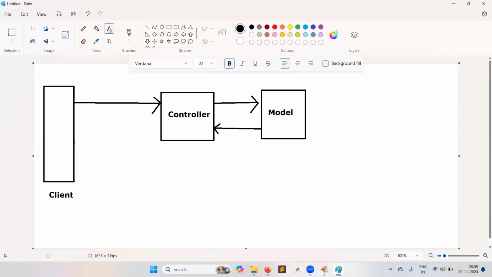So look at these arrow numbers. Arrow number 1. Arrow number 2. Arrow number 3. Actually, model will do what? Access the database and all. But model is beyond the scope of advanced Java. Arrow number 4. What is arrow number 4?